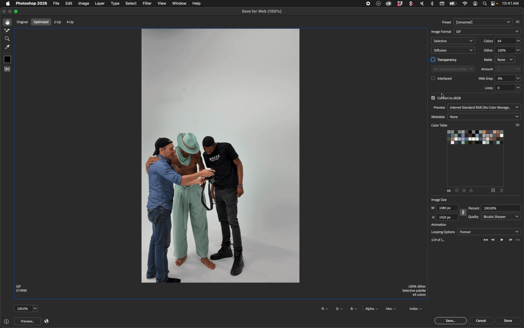So right now, by default, just because I was there earlier, I have 64 colors set up, right? Maximum of 256 because that's GIF files for you. And the dither at 100% is fairly common. We don't usually change that. Web snap and lossy, we don't usually change that either, okay? But as you can see, here's the palette that it came up with.